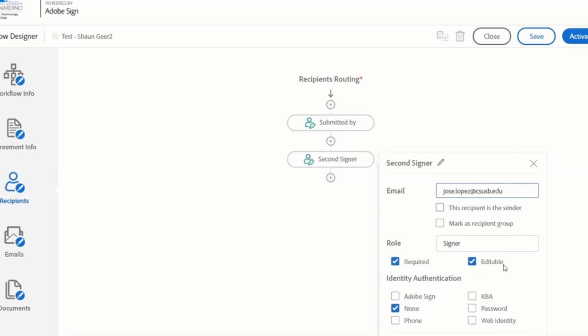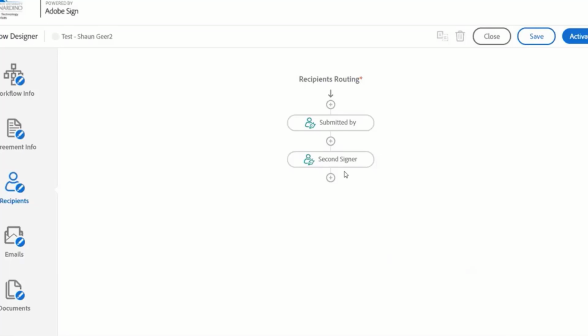You'll see how this works. Make sure that it's editable here. That's checked and it's required. Okay, finally, we're going to do the last one. Shaun, can you remind me why I want it to be editable?